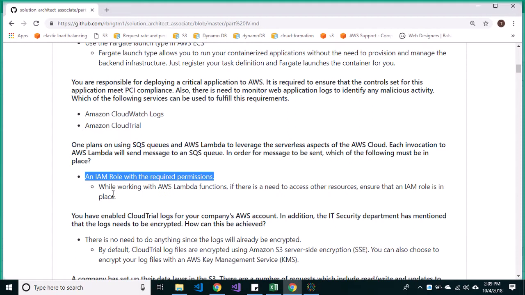So while working with AWS Lambda functions, if there is a need to access other resources, always ensure that an IAM role is in place.